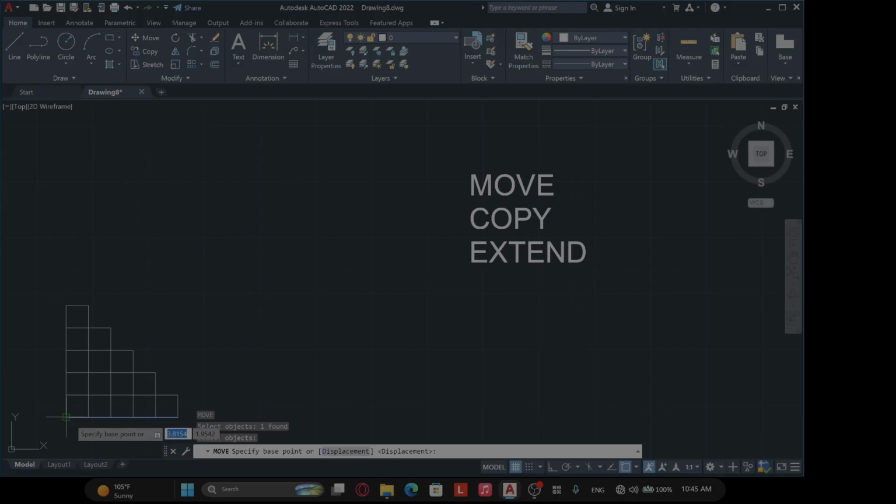Make sure the small green square appears here; it means the snap is on. If snap is off, it will not appear. So always keep the snap command on, so that you get the exact position and midpoint and center. Later on we will explain. So let's start from here.